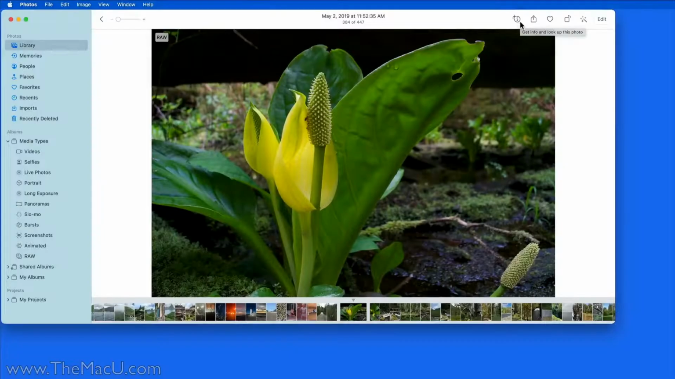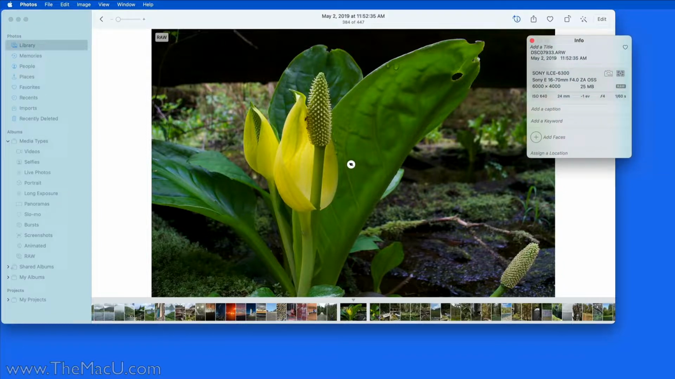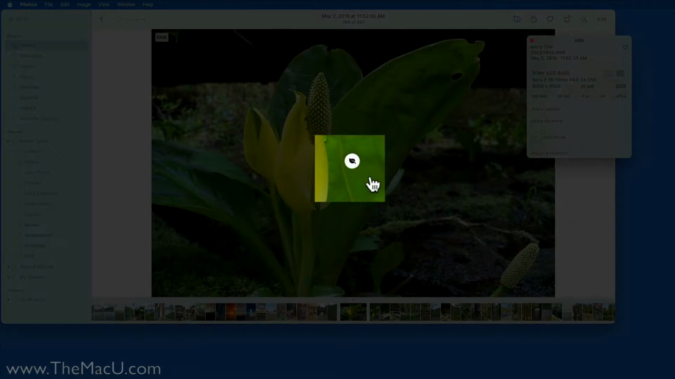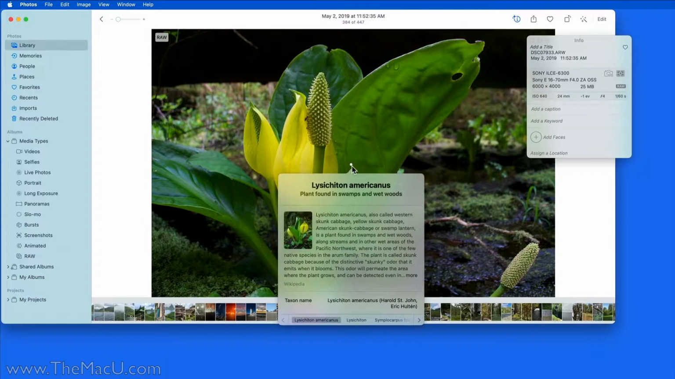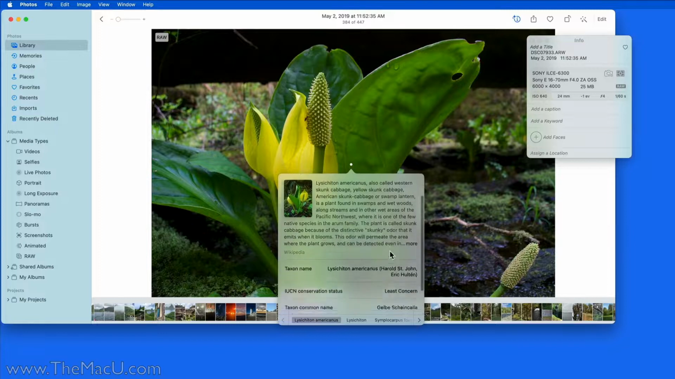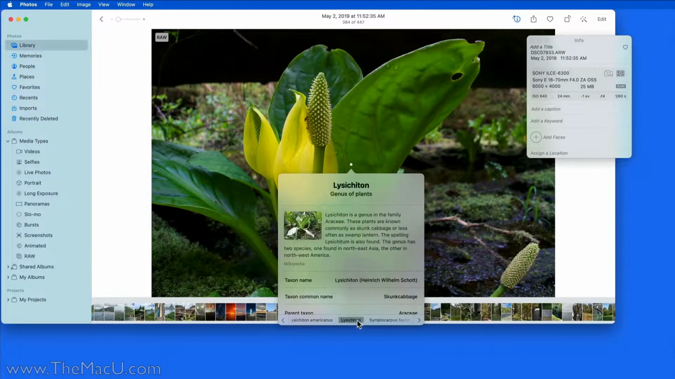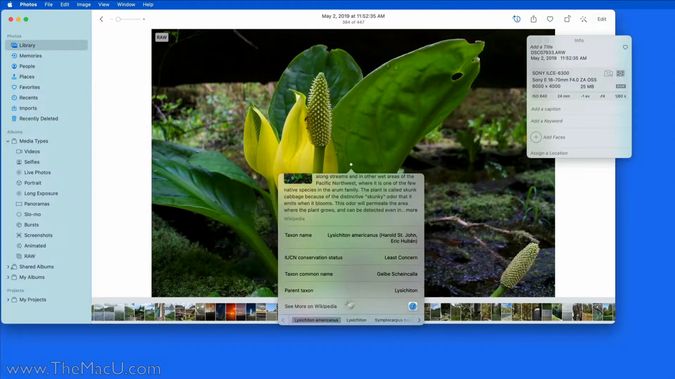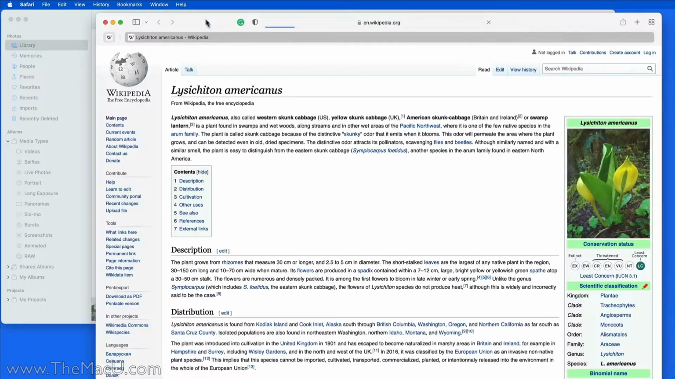Click on the info button and the panel will pop up as expected. But over on the image, a small icon appears. In this case, it shows a leaf icon letting me know this plant has been identified. Click and a summary of the plant comes up that's provided by Wikipedia. You will need to have an active internet connection for this to work correctly. Scroll down for more information and a link to the full Wikipedia entry.